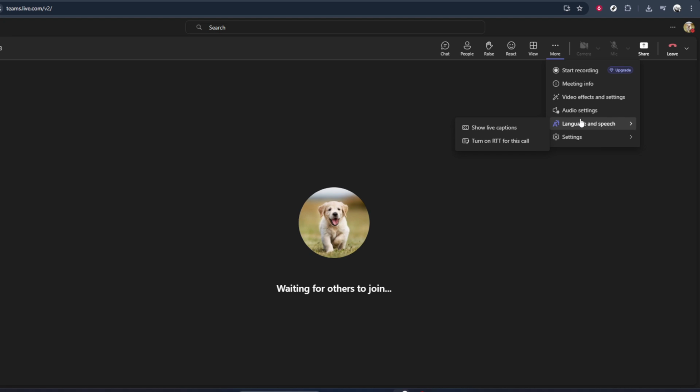If at any point you want to turn the captions off, you can return to the same Language and Speech menu and select the option to hide or turn off live captions. And that's all you need to do to show live captions in a Microsoft Teams meeting.